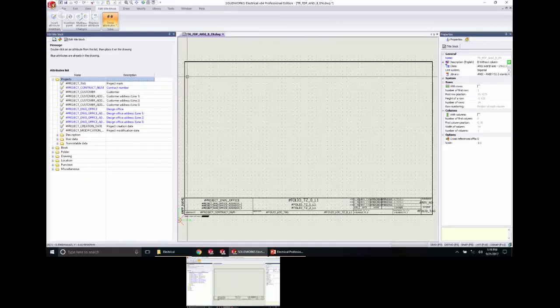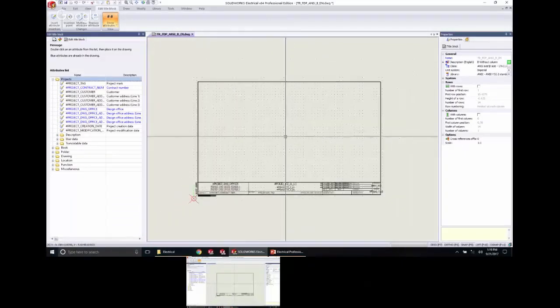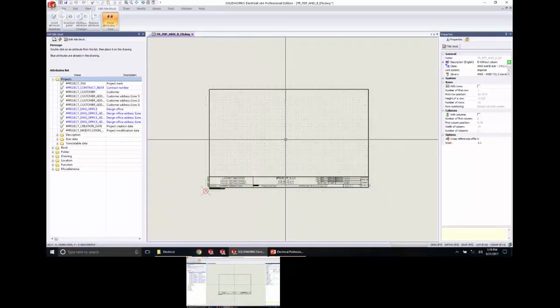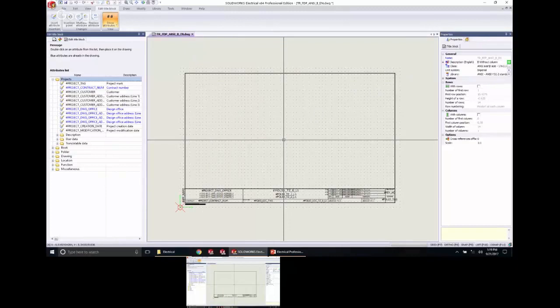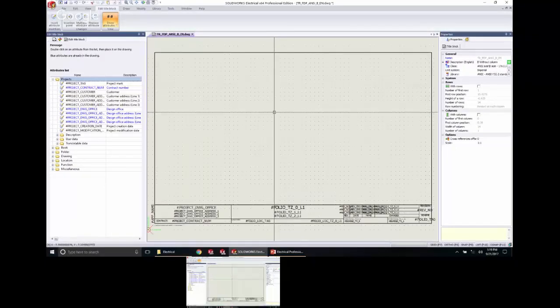So navigating around a drawing that's open: you can zoom in and out using your middle mouse wheel. It's very similar to SolidWorks. If you're moving it towards you, you're pulling the drawing towards you; if you're pushing it away from you, you're pushing the drawing away. A nice little mouse shortcut: double-click your middle mouse button to zoom to extents.